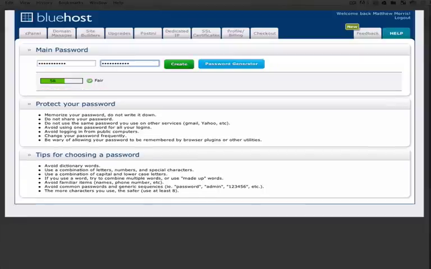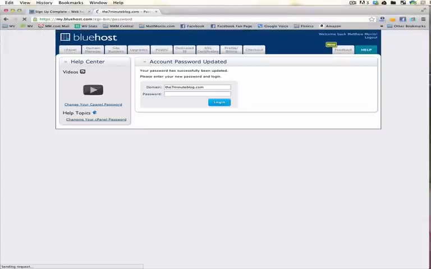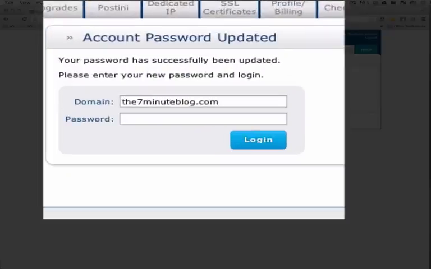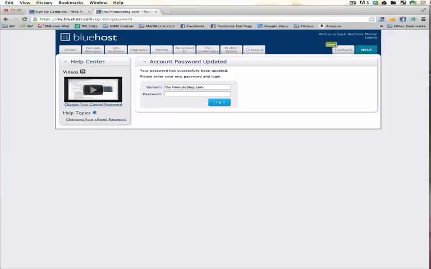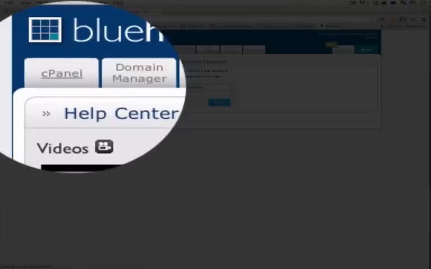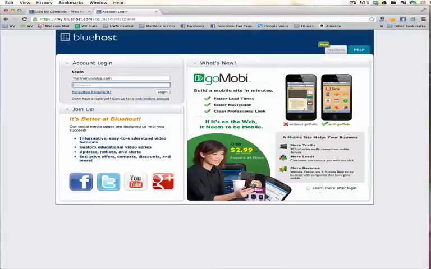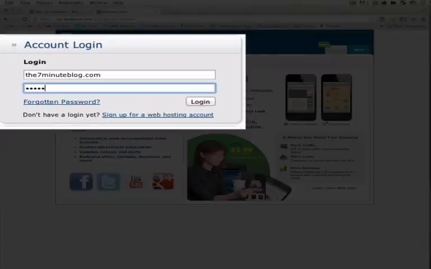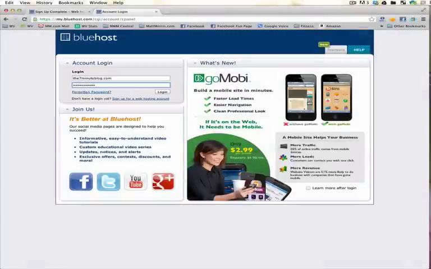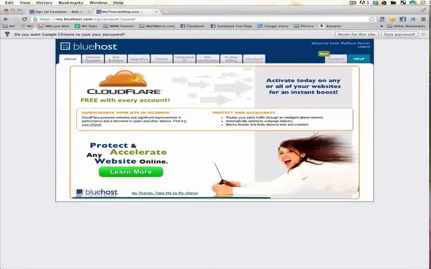Hopefully that will work. And a password has been successfully updated. So here we go. Now I believe what we do is click on cPanel. And actually I have to log in. And that should put us into the system.